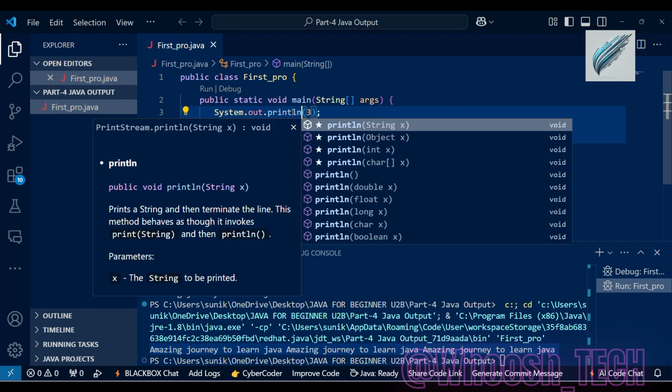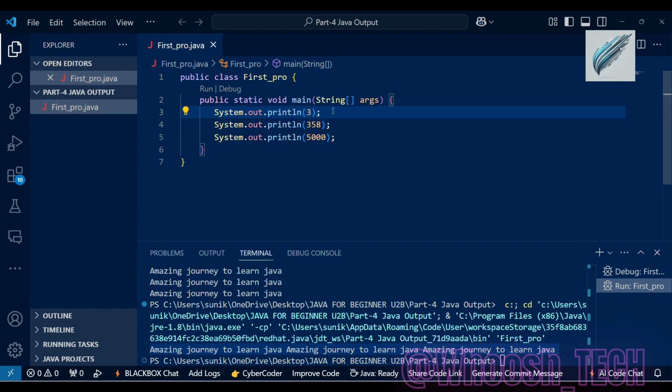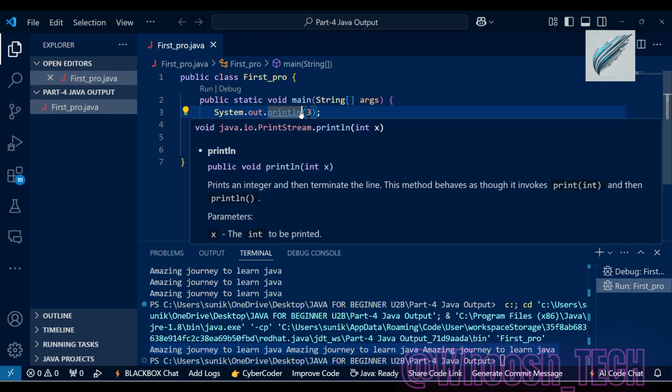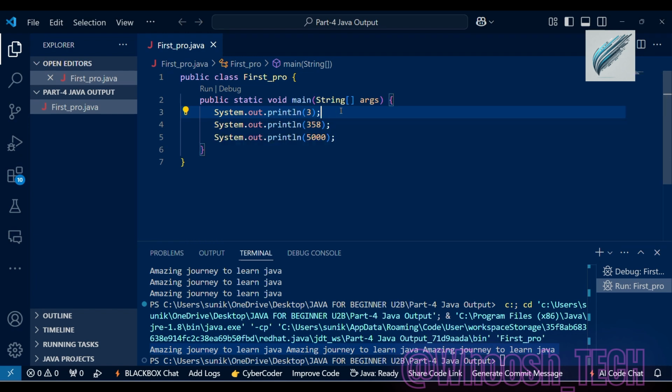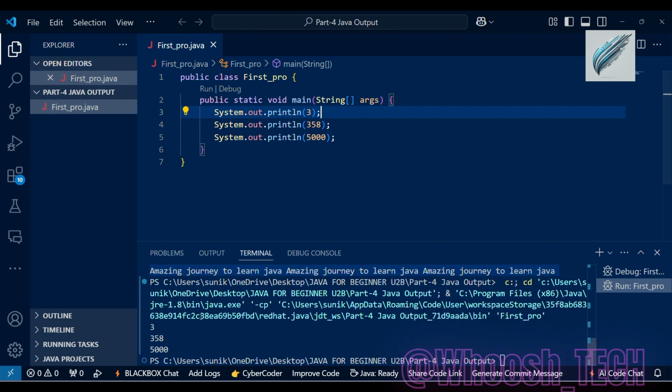If you want to know how this multi-cursor works, then just click on any area where you want to give the multi-cursor. Just press Ctrl Alt on your keyboard, and with the help of Ctrl Alt and this downward arrow button, you get a multi-cursor. Now let's quickly run this and check. In 3 different lines, we are getting the numbers printed.